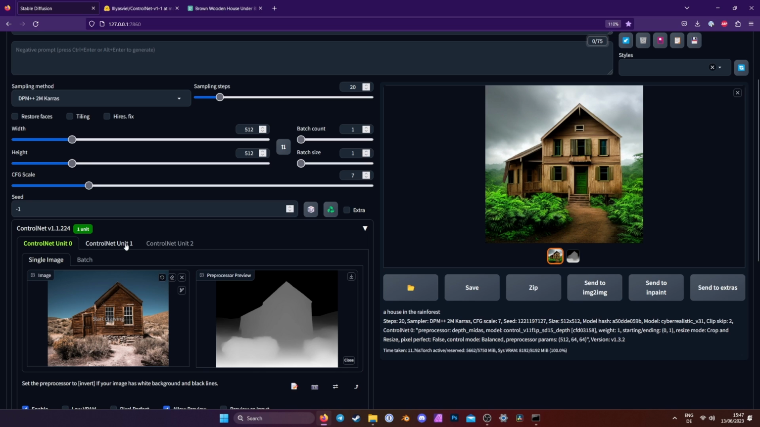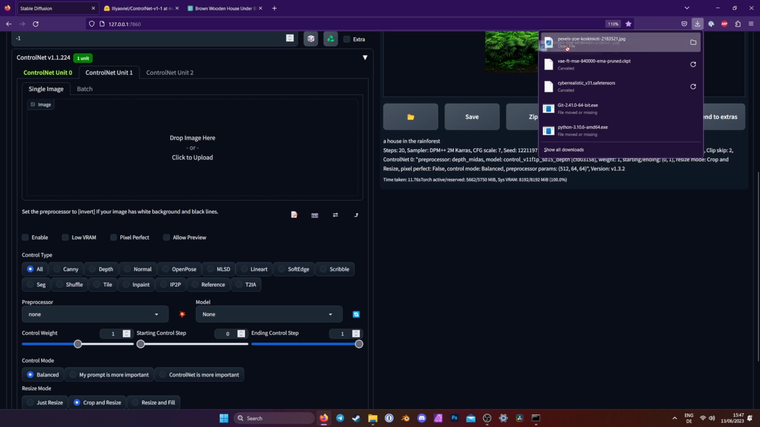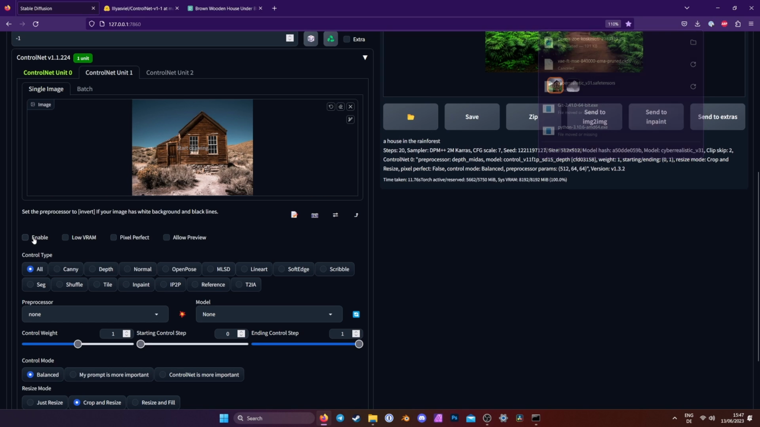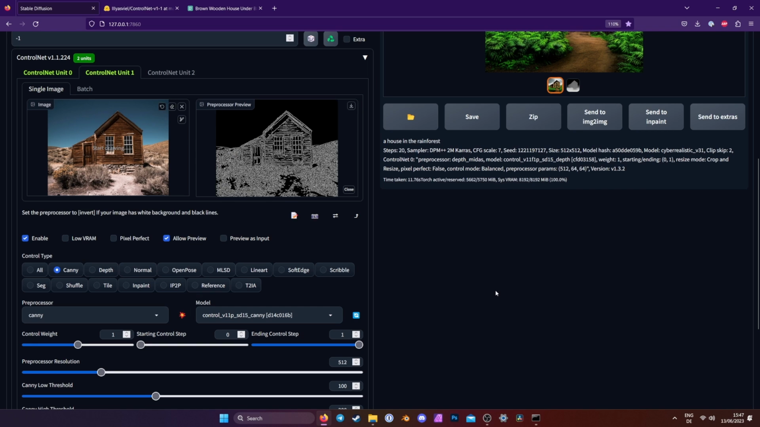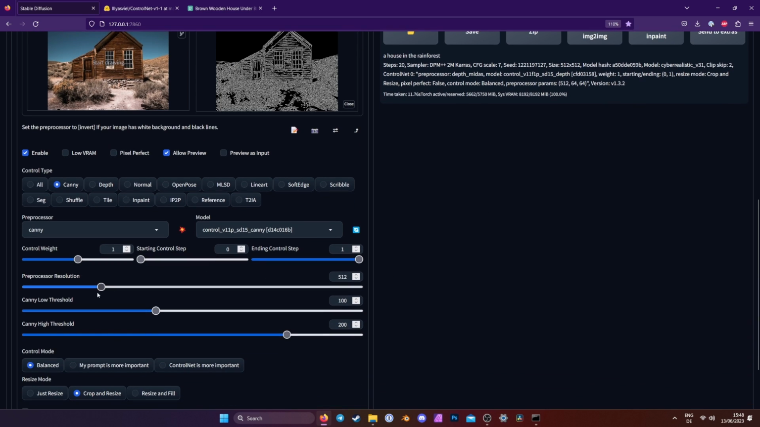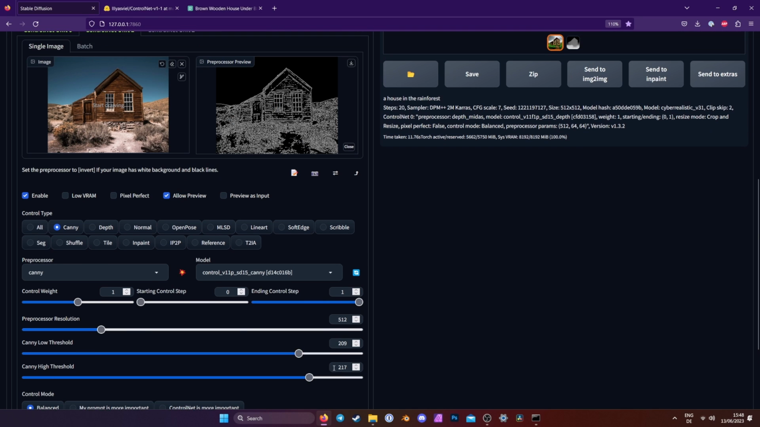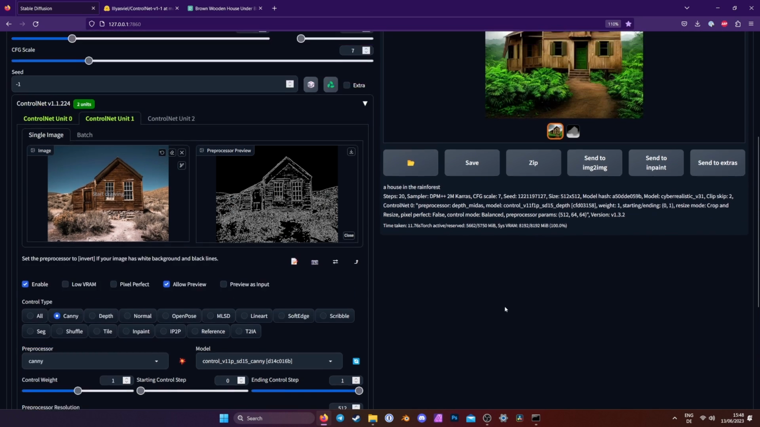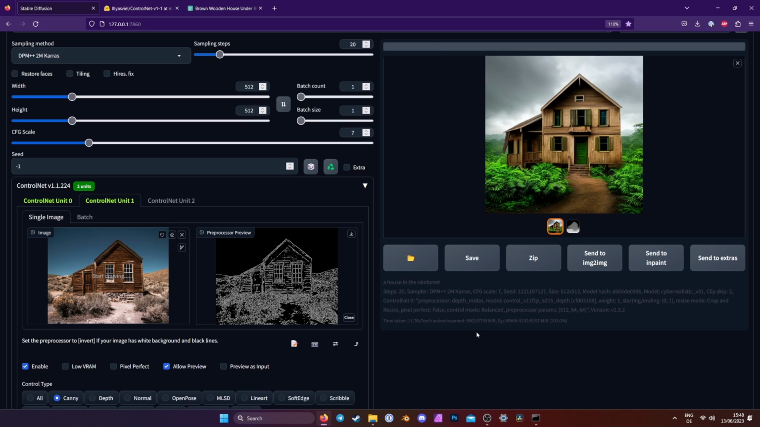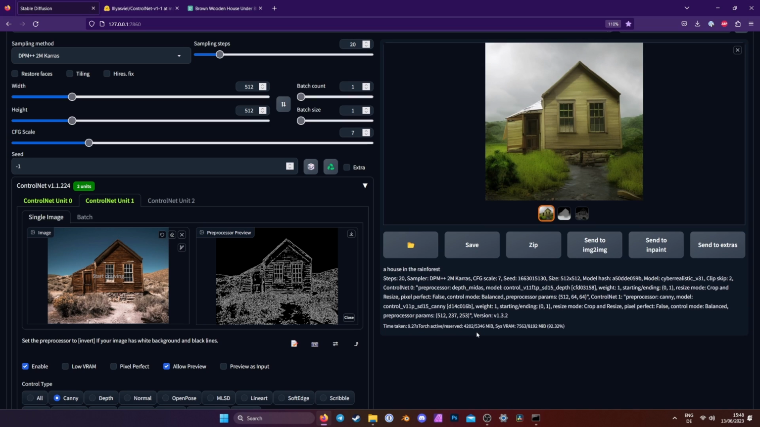Let's go to another unit of ControlNet, bring in the image again, and enable. This time, we'll set it to Canny and Preview. You can see this recognizes the outlines of your reference. Play around with the thresholds to set exactly how much detail it can see. Now, generate again. This new result has much more detail from the original, like the windows and the door position.